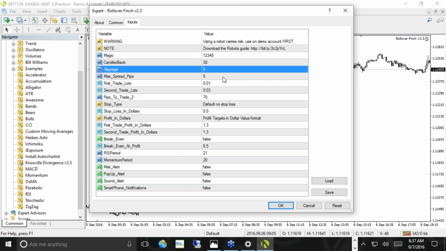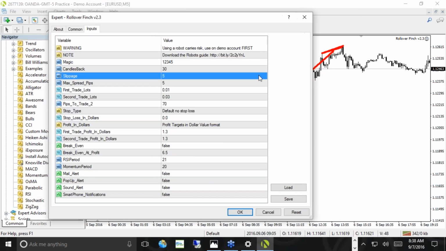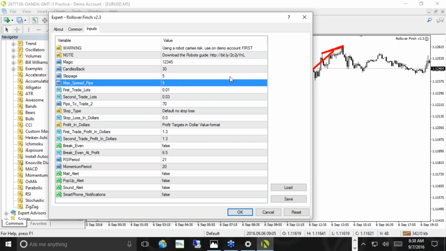So sometimes you'll see a divergence on your chart and it won't take a trade. And you'll be like, whoa, that was supposed to take a trade. And you will just feel like you want to throw your computer out the window because you can't figure it out. It's either because the slippage setting was violated or the max spread setting was violated.